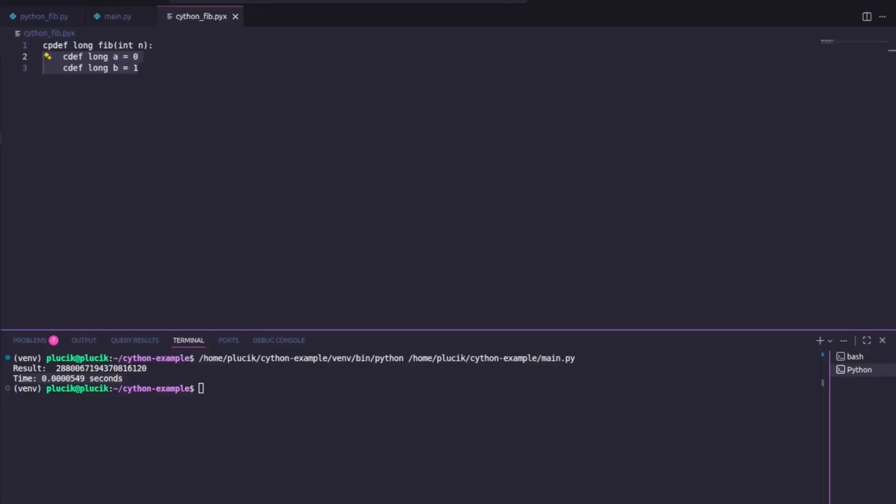Next, I declare the local variables using cdef. When I write cdef long, these variables become plain C variables, not Python objects. That means no Python object allocation, no reference counting, and no dynamic type checks inside the loop. I also declare the loop variable explicitly. This avoids creating a Python integer on every iteration, which can be surprisingly expensive in tight loops.